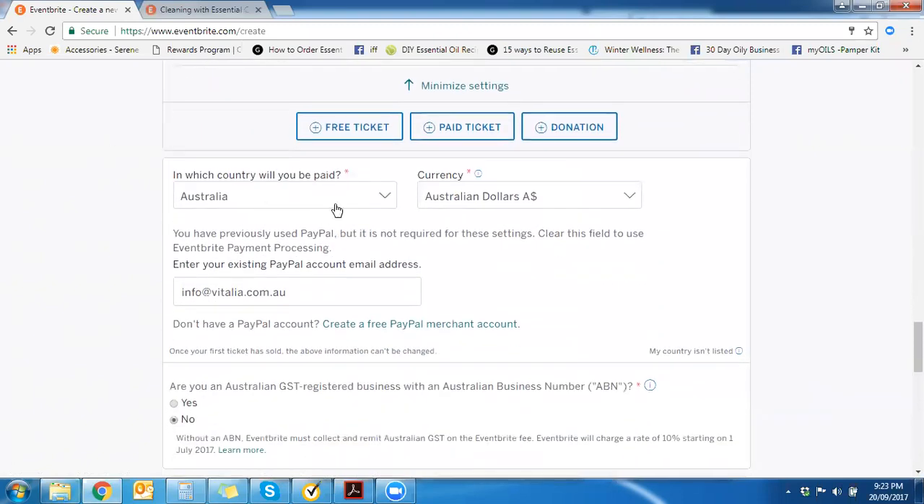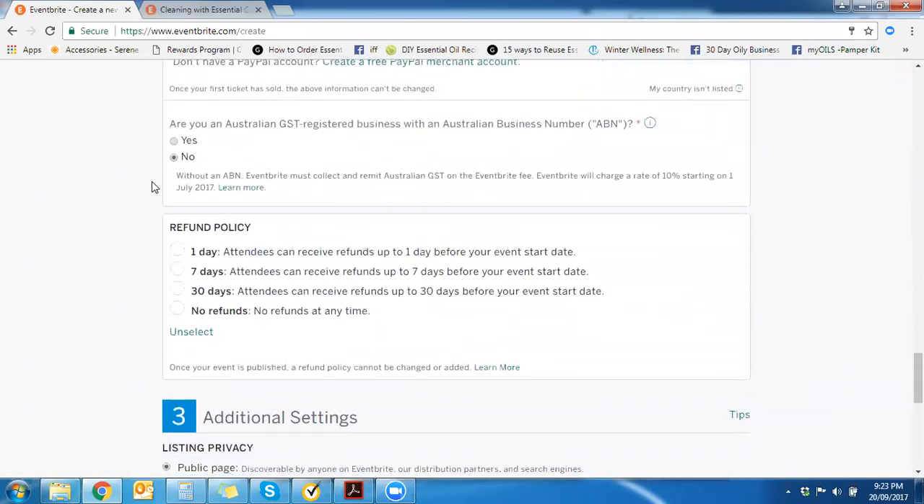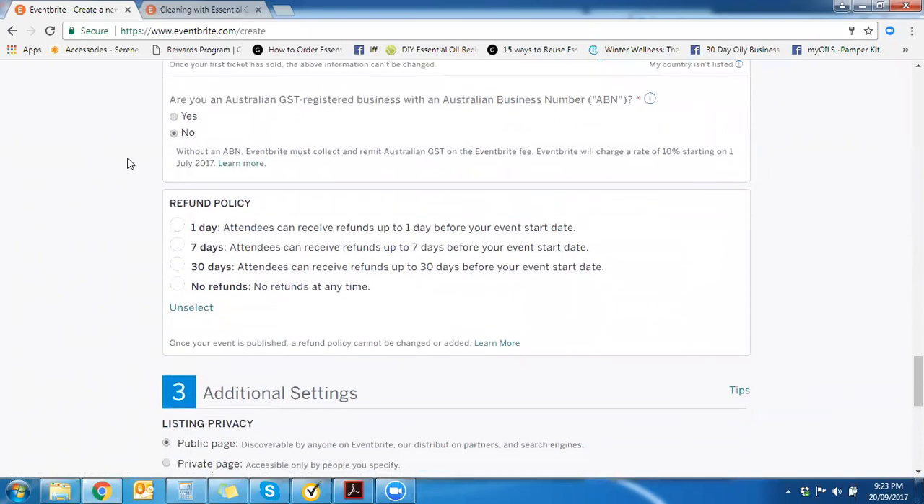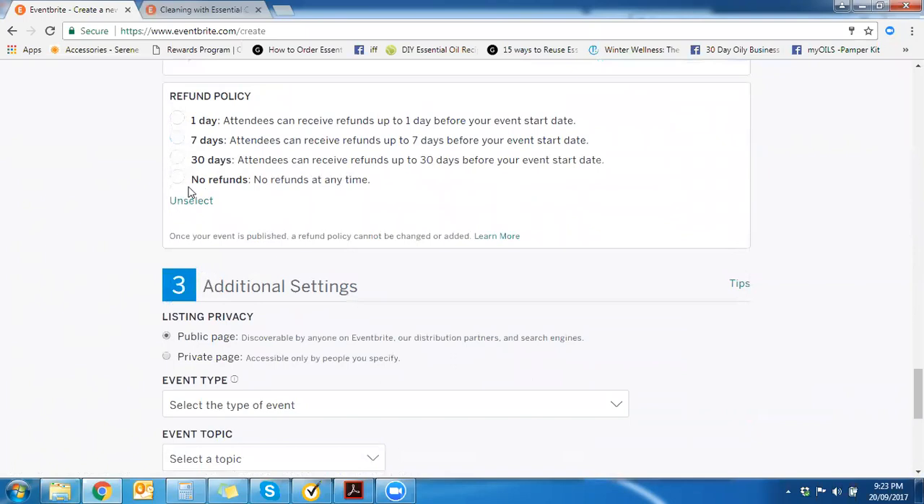Which country will you be paid? So I'm going to get paid through PayPal. It tells me all the details there. Are you registered for GST? You need to have the details in there as well. Whether you want to have a refund policy: because I need to prepare for this one and I do need to buy stuff for it, I'd say 7 days. It's up to you whether you have a refund policy on there or not.